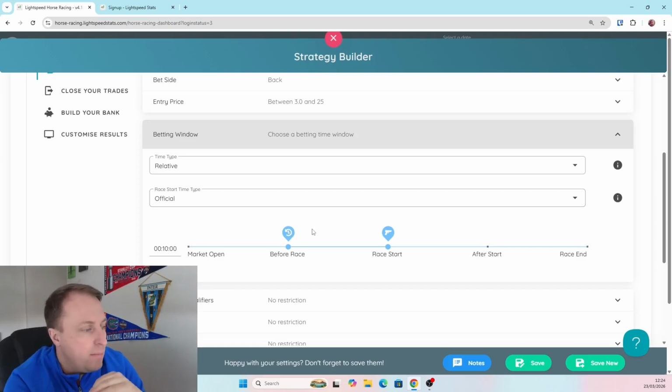Most of the time I will use official start time, 10 minutes before the race and race start. The reason for this is that it's much easier to know when the actual 10-minute window is before the official start time than the real one, because if you've been watching horse racing for any length of time, you'll know most horse races don't go off until a few minutes after their start time. It's very rare that a horse race goes off bang on its start time.